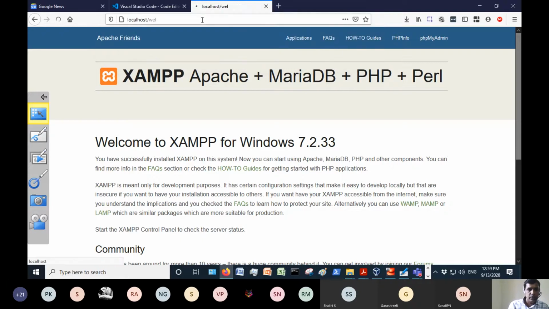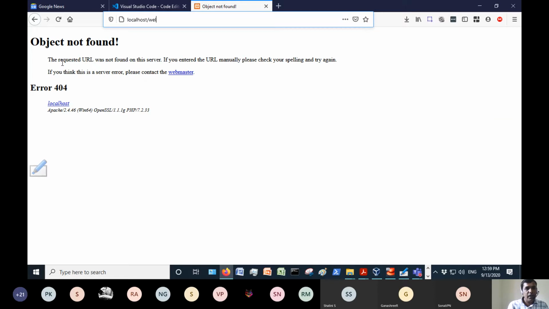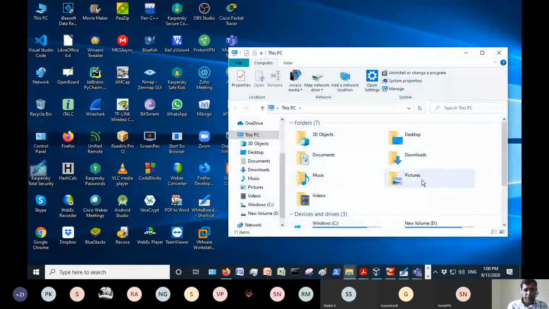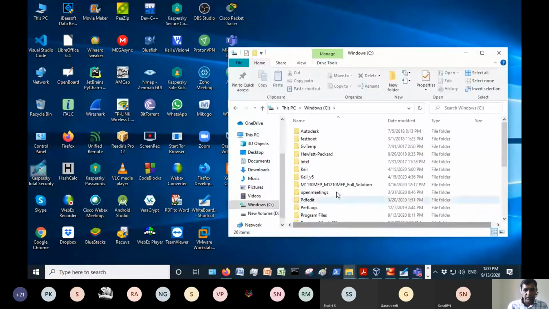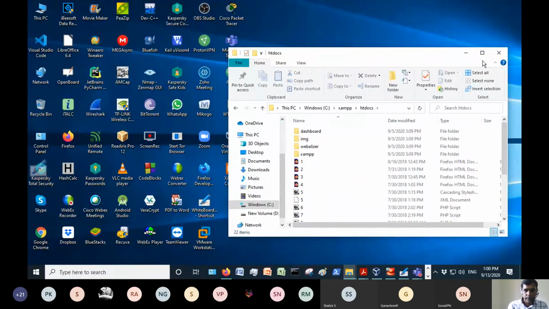Now let us see what happens. I think the error comes in. So wel, W-E-L, this is error 404 not found. Error 404 not found is actually a client error. That is some mistake. I have given a wrong name of the file. So I need to go and check whether the file has been saved with that name or with some other name, in XAMPP htdocs.